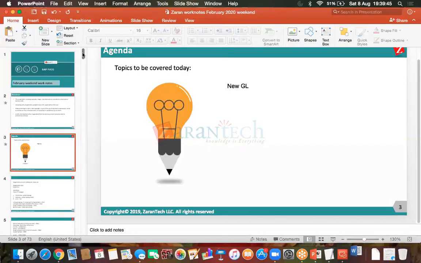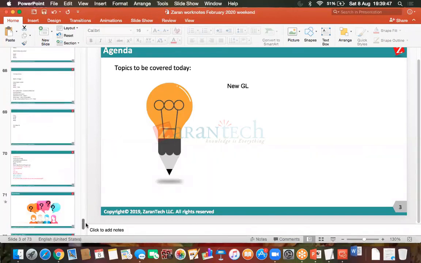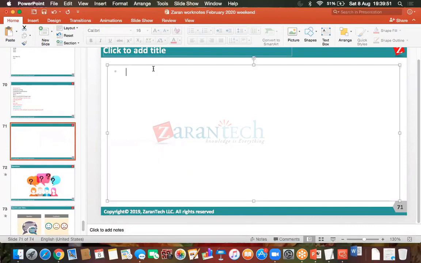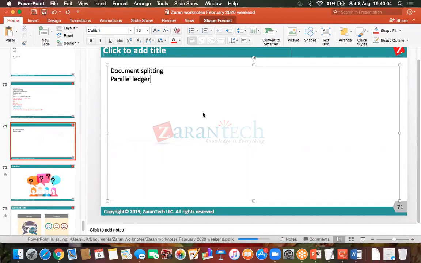Okay, so new GL topic. What are we going to discuss as a part of new GL? We will be discussing document splitting and parallel ledger. So let us see one by one. Simultaneously this is also covering profit center accounting.